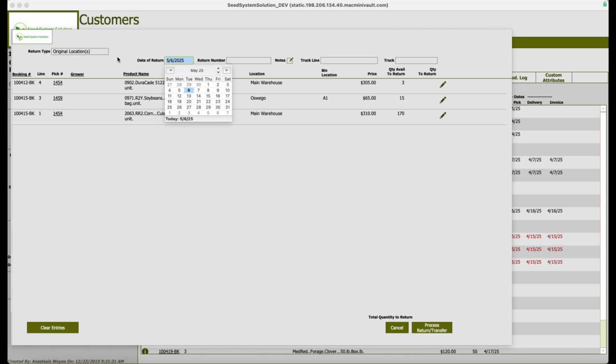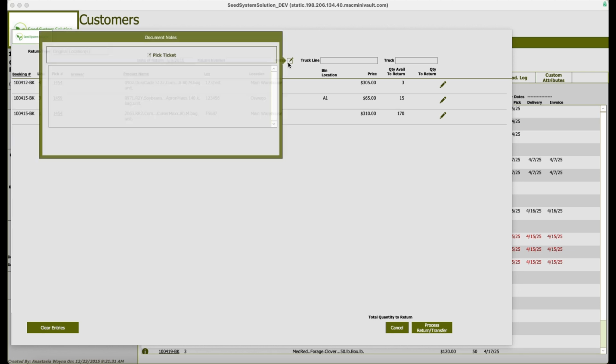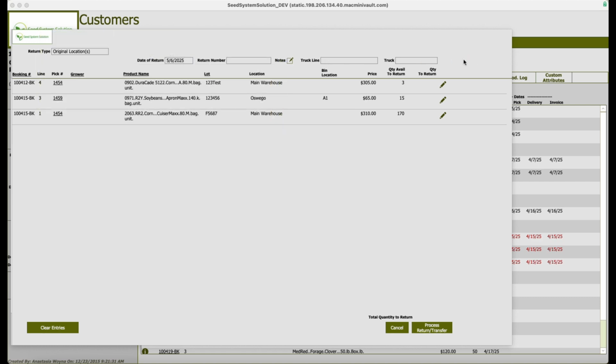So again, if I go back to original location, some options that we can enter in is the date of our return, a return information or return number. We can enter notes that would display on the pick tickets or the work orders that are created. Then the truck line and trucking information.